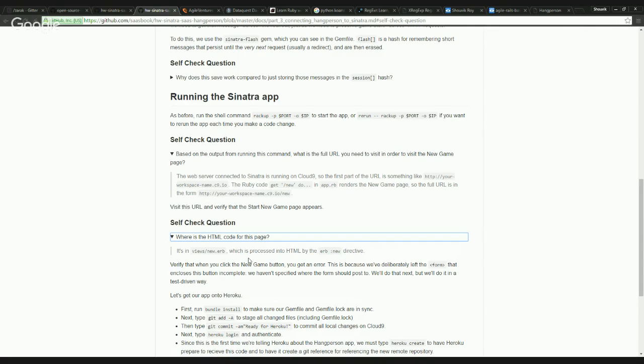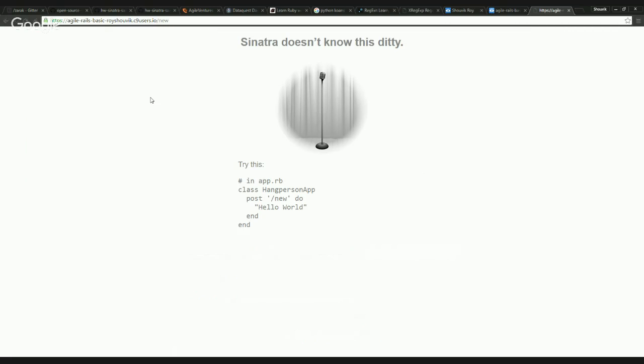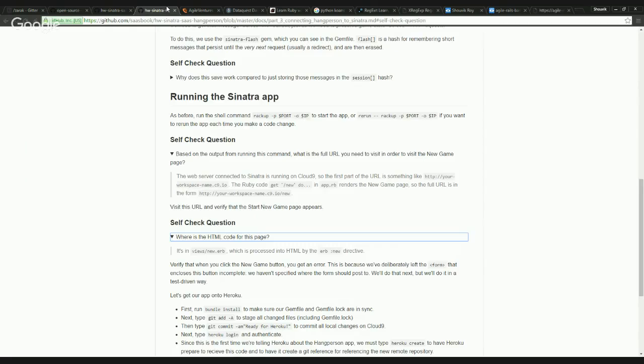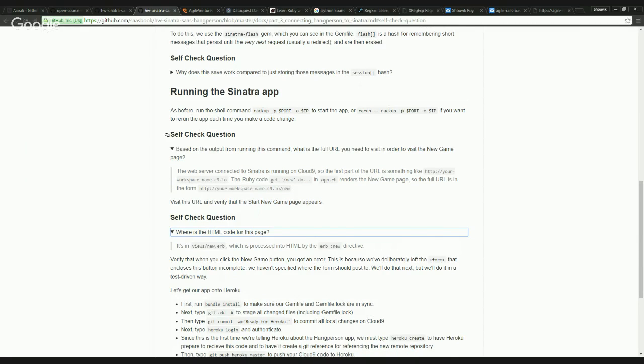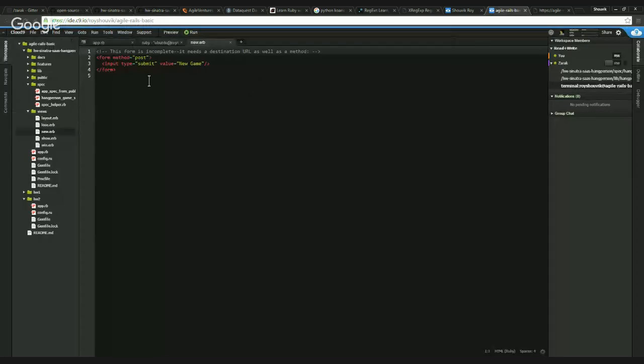All right. So did you click on the new game button? Let me do that. And we should get an error. Yeah. So our app.rb, it doesn't have that method, I guess.